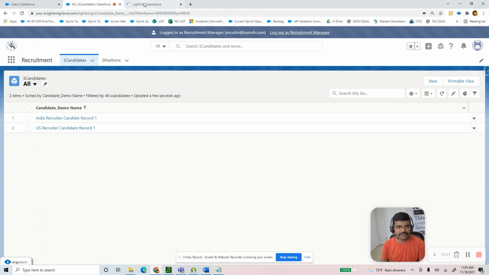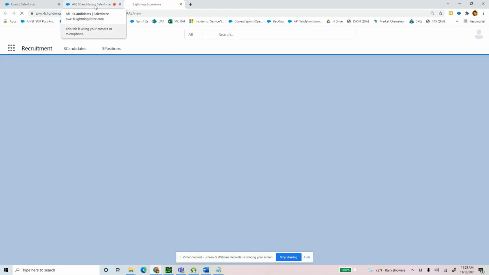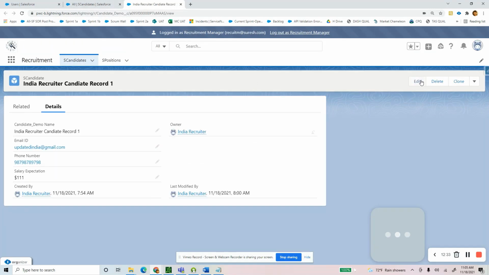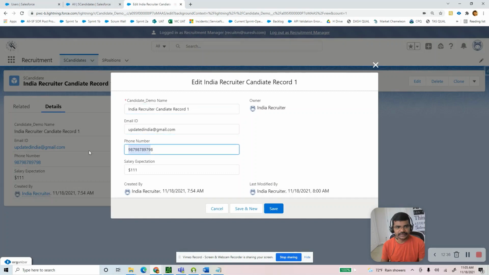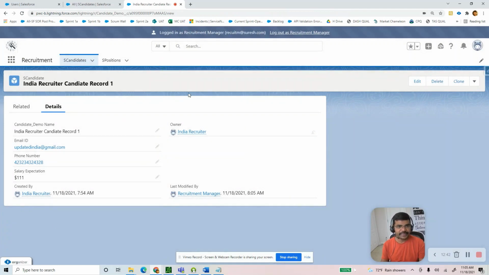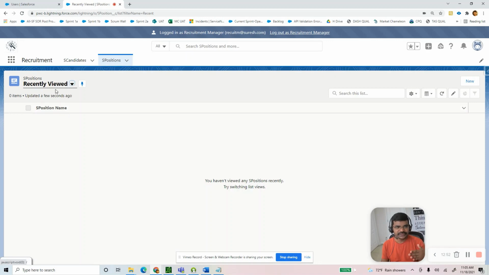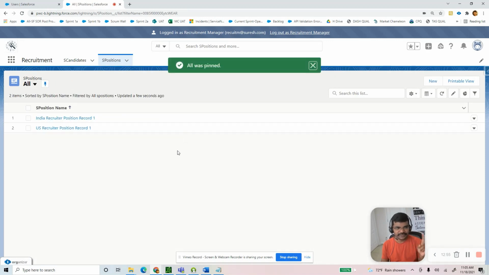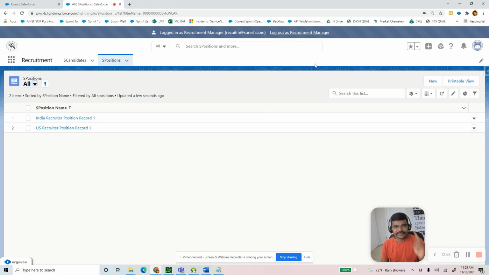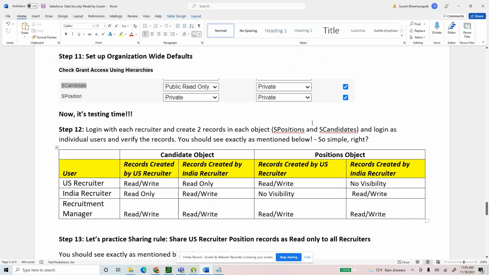And I'll take one example. So I will edit. I'll change the number. I'll save it. So it's saved. As a manager, because it is shared in the role hierarchy, the second concept in the OWD, I can see it. I can see positions. I can go all here and I can see it, right? This is very, very important, and we'll do more exercises based on this, but this is the core. When it is public read only, private, private. Okay, this we have confirmed.